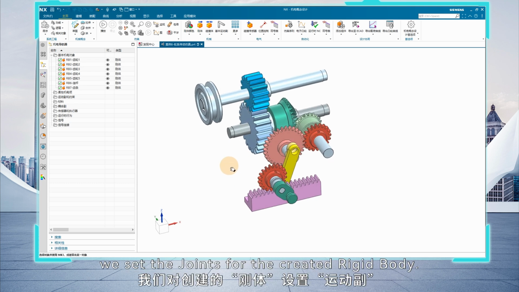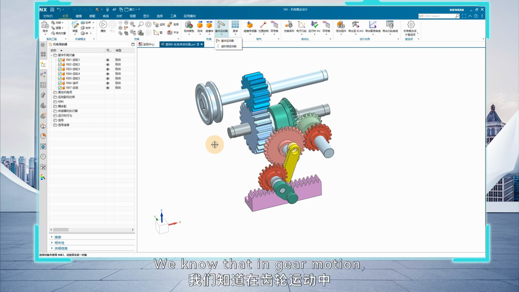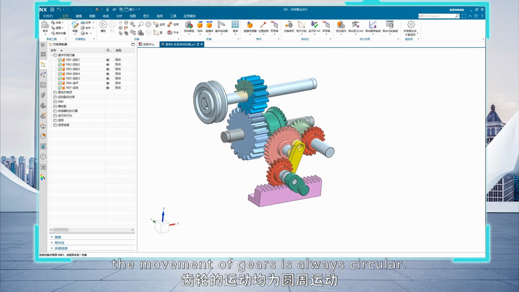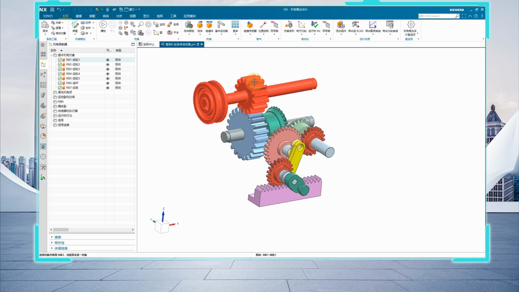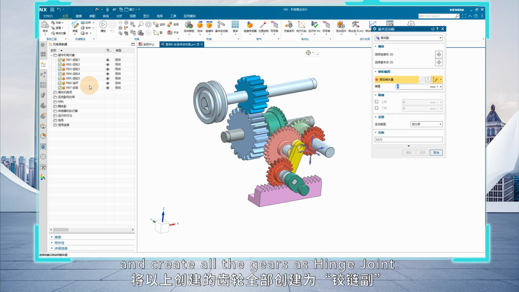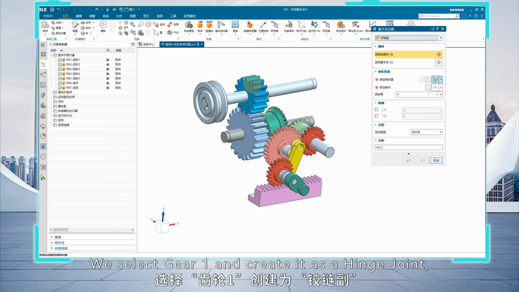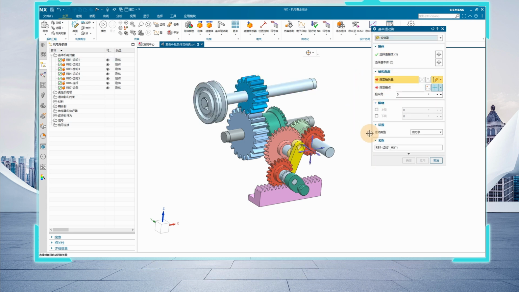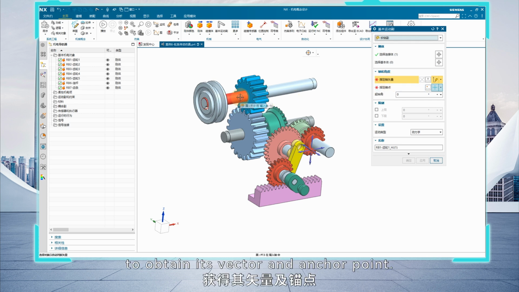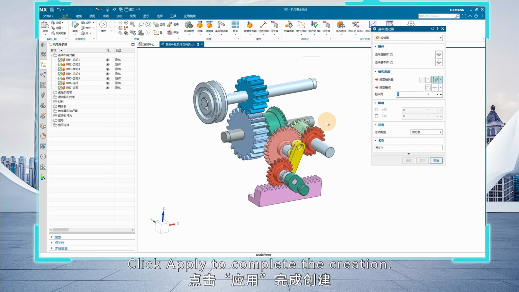Next, we set the joints for the created rigid body. We know that in gear motion, the movement of gears is always circular. Therefore, we choose the basic joint and create all the gears as hinge joints. We select gear 1 and create it as a hinge joint, and its axis vector can be selected from its outer surface to obtain its vector and anchor point. Click Apply to complete the creation.